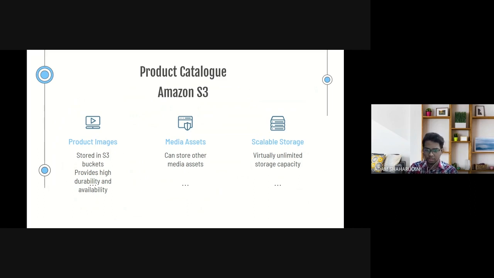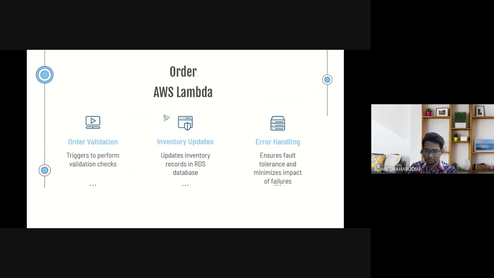Number 1, product images. The images will be stored in S3 buckets where each can have one or multiple images associated with it. It provides high durability and availability, ensuring that product images are accessible and reliably served to customers. Next is media assets. S3 can organize the media and make them available for viewing or downloading as needed. And lastly would be scalable storage. S3 offers virtually unlimited storage capacity, allowing for large accommodation of products and media files.